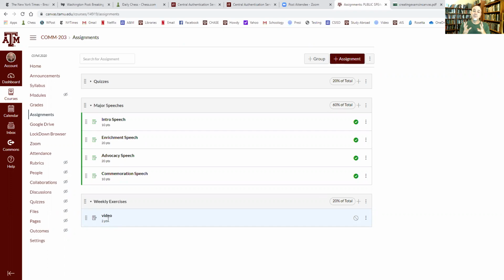Now, when you're looking at the points that you're giving, so if you have 60% of your grade in major speeches, you'll notice that I have 10, 20, 20, and 10. I just followed the proportion that I have in the syllabus in terms of percentages. And that's really the easiest thing to do.